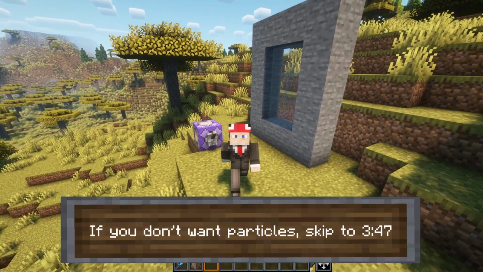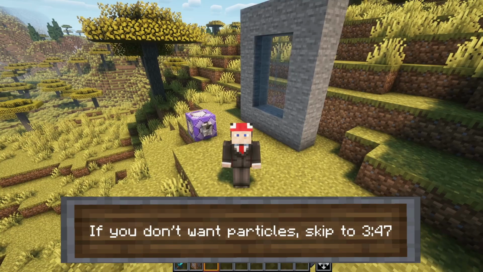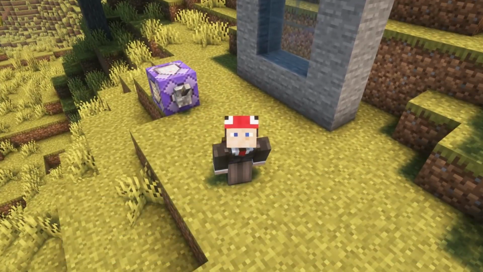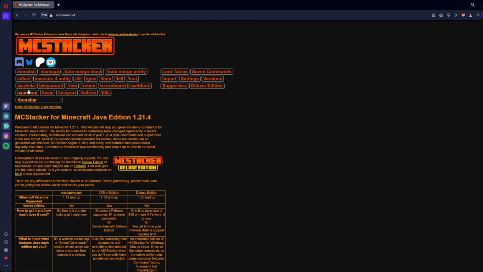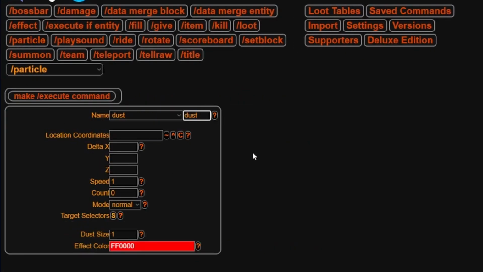Now what I like to do for particle commands like these is use a website called MC Stacker. So let me show you how it works. On the upper left corner you can see the particle command option. Click it and in the small window that opened, type dust. Then change the speed to 0 and the count to 20.